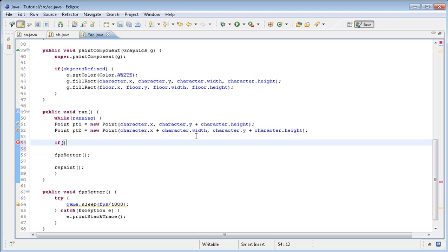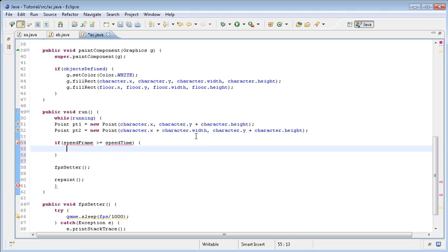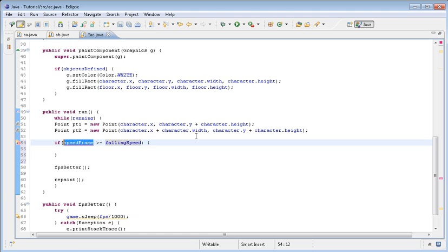Now you're probably thinking, if what? If falling frame is greater than or equal to falling speed. Was this falling speed? It might have been falling speed. And if I sound like a girl today, that's because I'm really tired and I haven't been sleeping very much, but that's the code for it.